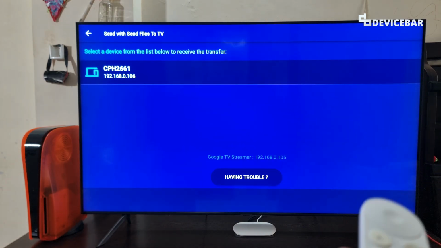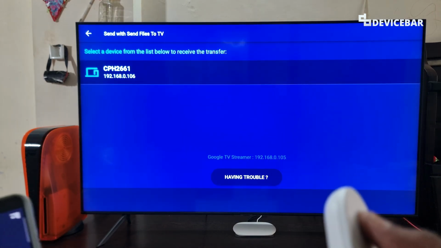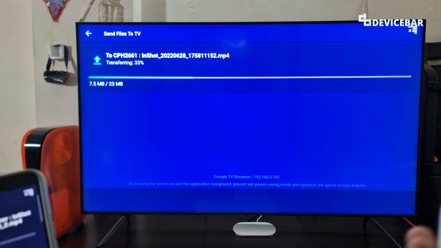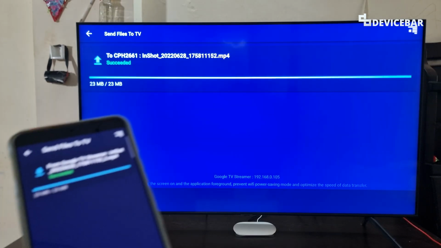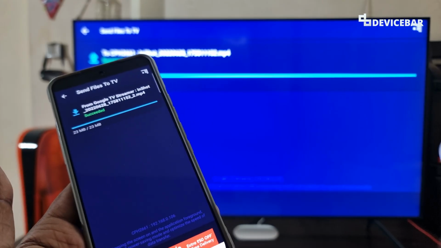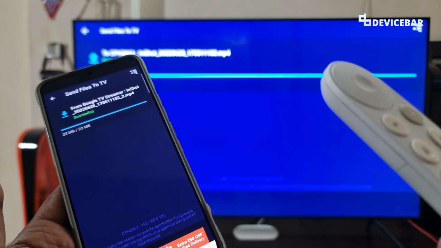And here we can find the device name and we can choose it. Transferring, we can also see the status on our phone. That's all. We transferred the file from our Google TV to our smartphone.